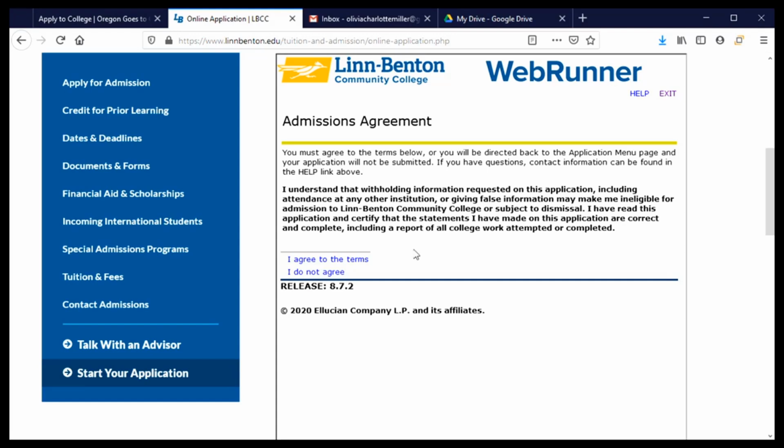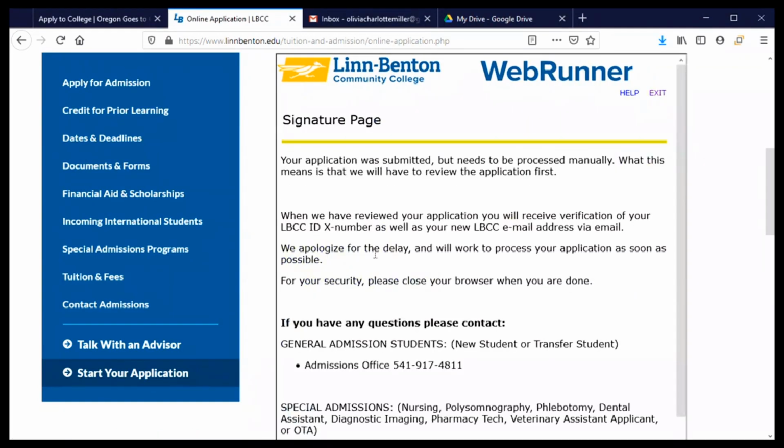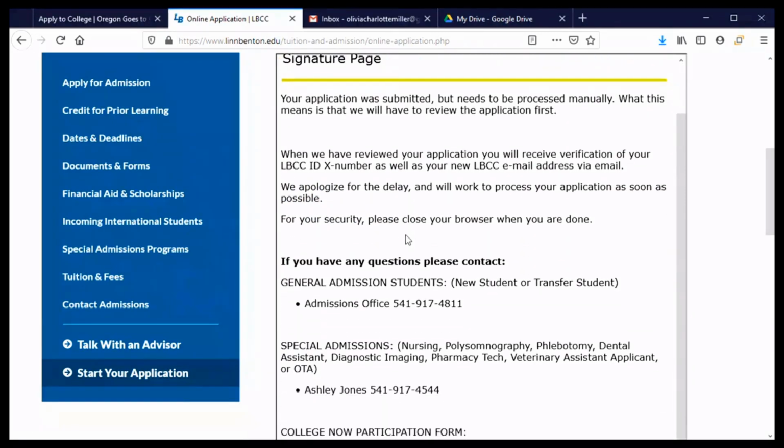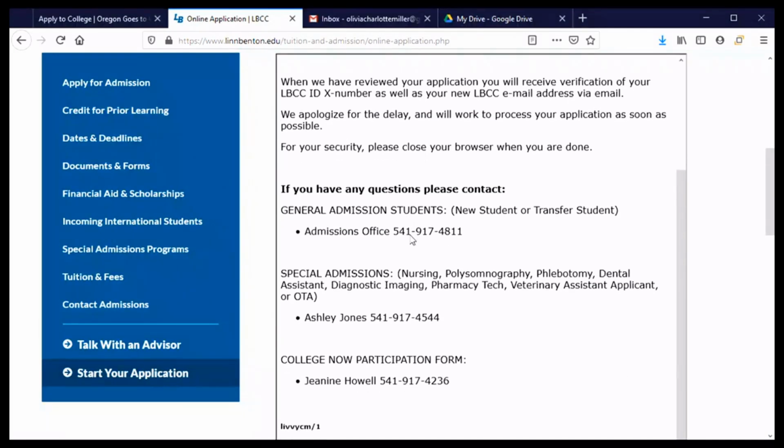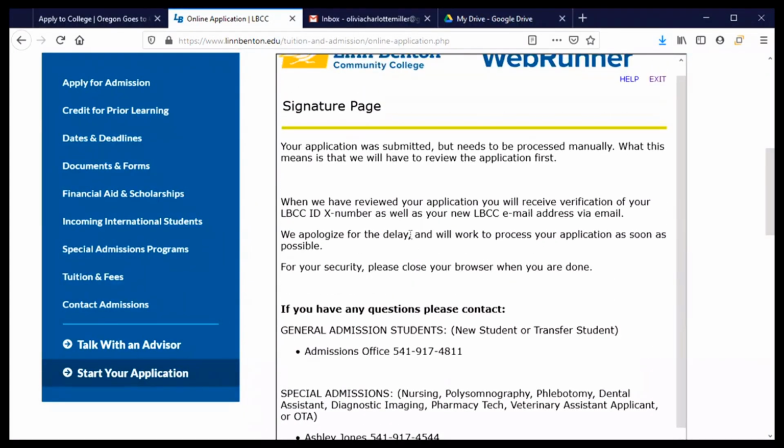And now I have an admissions agreement to make, and it's important that you read and understand before you agree to the terms, but essentially this is saying that you're telling the truth, and that everything that is on this application is correct and complete as far as you know. And I'll go ahead and agree to the terms, and then my application has been submitted, and I am going to hear back from them soon.